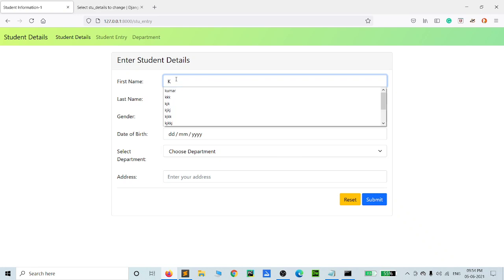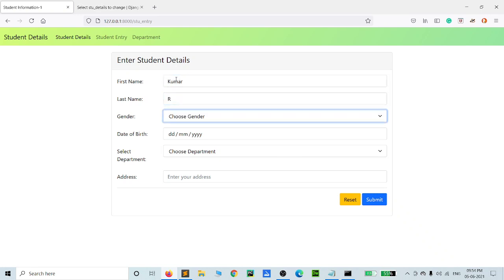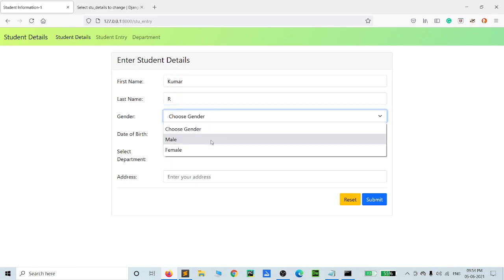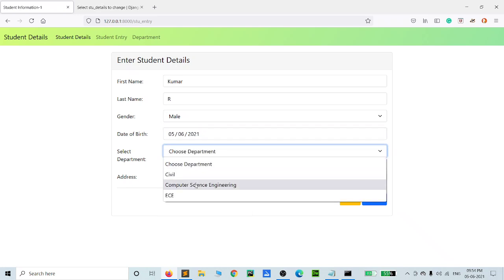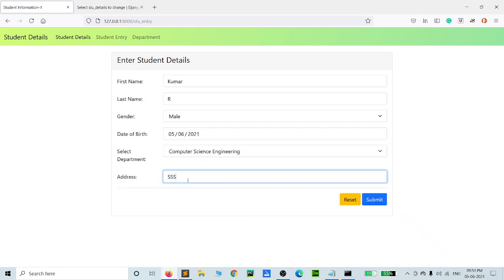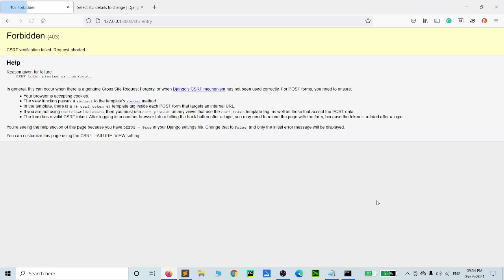Now we will run and insert our values. So for the date section, select your department, computer science, your address is triple S. Submit. So this is very important. When you go to the post method, we have to add the CSRF token value. This request needs the CSRF token value, and we have to insert it in our form method.